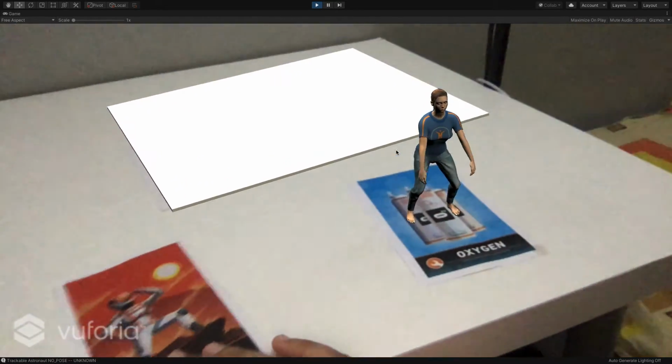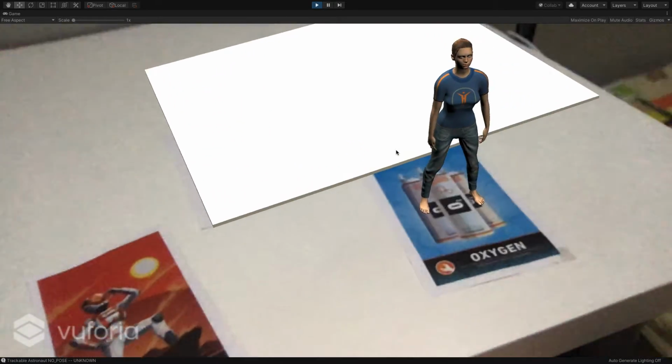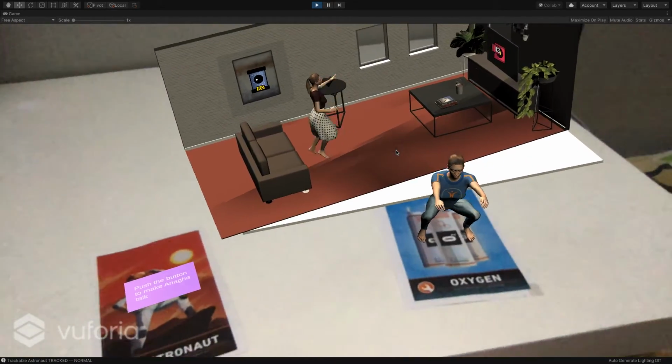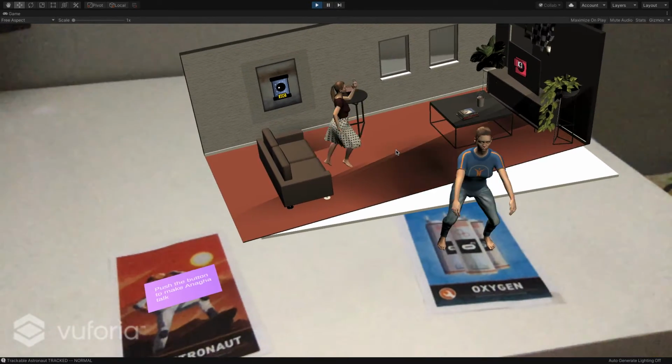And finally, as we can see, all the models, all the game objects can coexist at the same time. All the 3 markers and all the 3 trackers can be tracked at the same time.